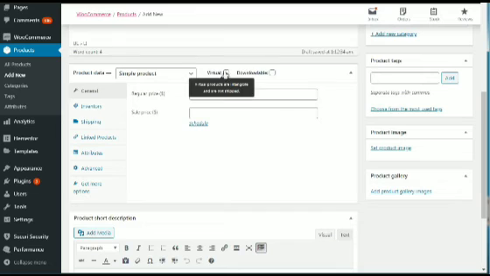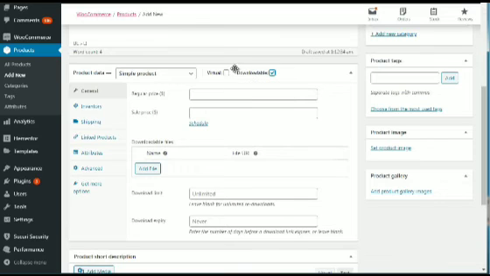Now, you also want to specify, is it virtual or is it downloadable? So as you can see with this tooltip, it says virtual products are intangible and are not shipped. Downloadable products give access to a file upon purchase. So if you're trying to sell, let's say, for example, an ebook or a video, it's going to be downloadable. All right. If it's not, it will be virtual.